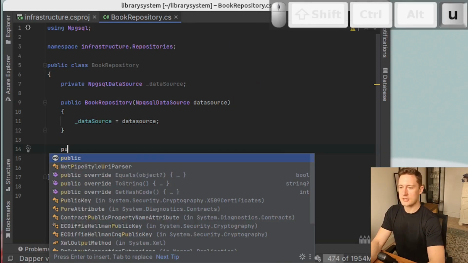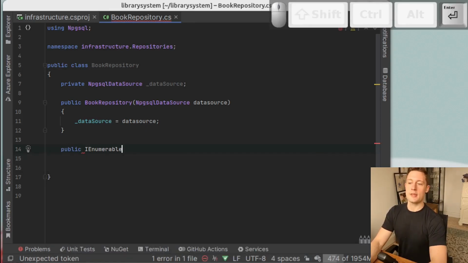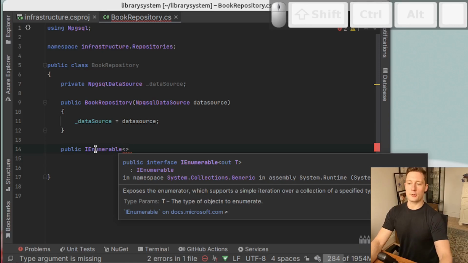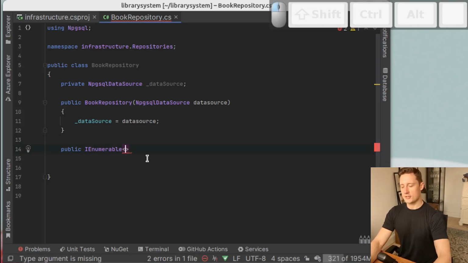So what we're going to do now is create a method here that is an IEnumerable of some type. So IEnumerable is just a linear data structure. If you hover over this and open up the quick docs, you can see that it exposes the enumerator, which supports a simple iteration over a collection of a specified type. So if you remember all your design patterns, you know that iteration is just running over some linear data structure of items.